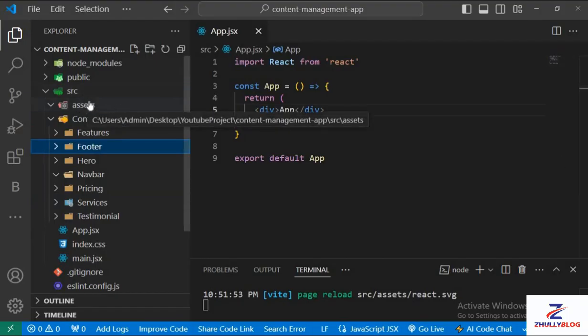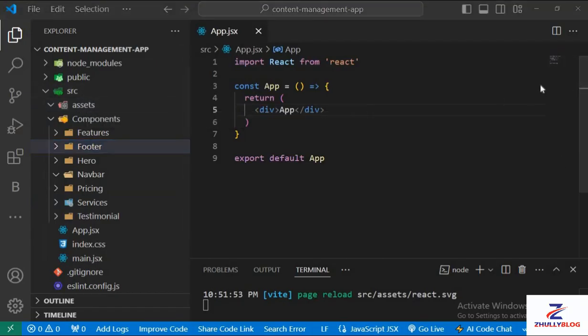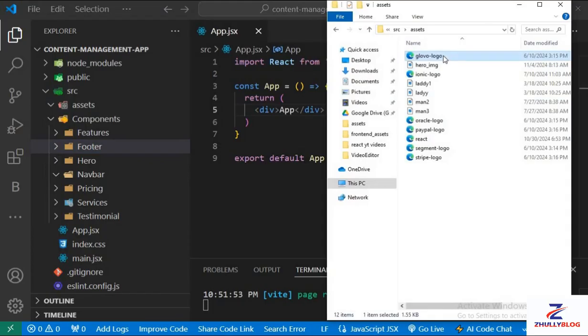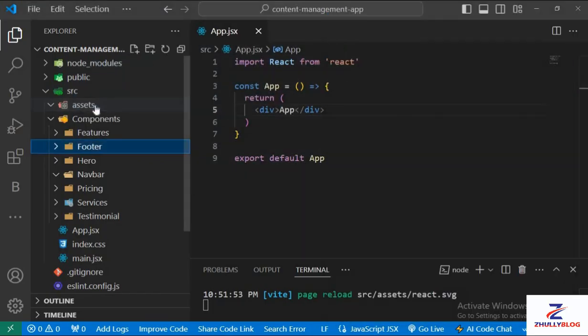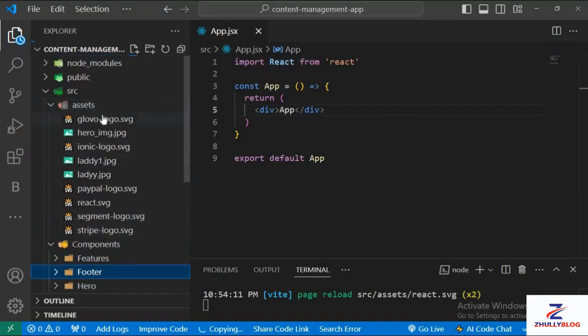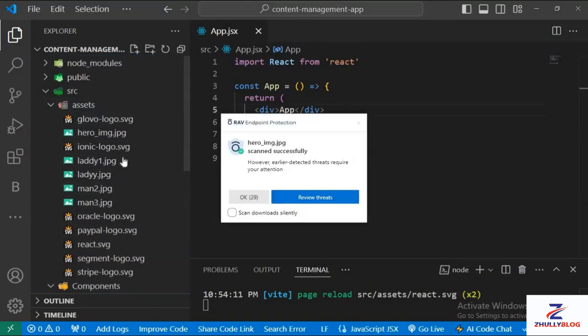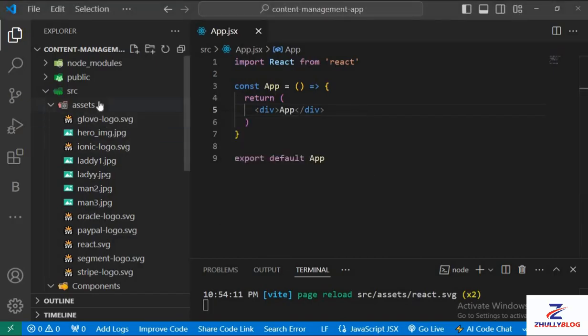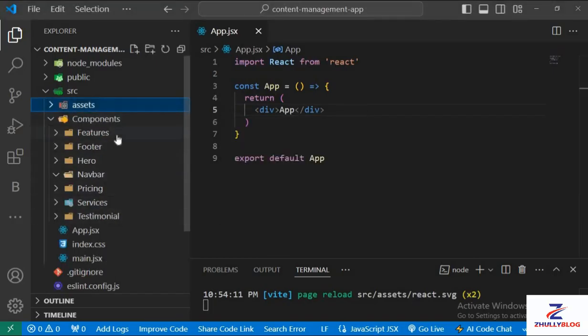And now we need to get all of the images that we're going to be using. So this is all of the images. I'm going to copy all of this, select all of this, and then move it into my assets folder. Alright, so this is the image that we're going to be using. Alright, so we have all our images in the assets and we have our folders.